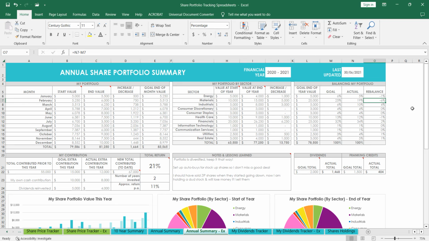You can see that materials didn't go well. I didn't buy enough of them, but the value went up, so maybe I should put more in there. So you can just see your analysis by month and then by sector, the start of the year, the end of the year, and then also with your weightings as well for each sector.